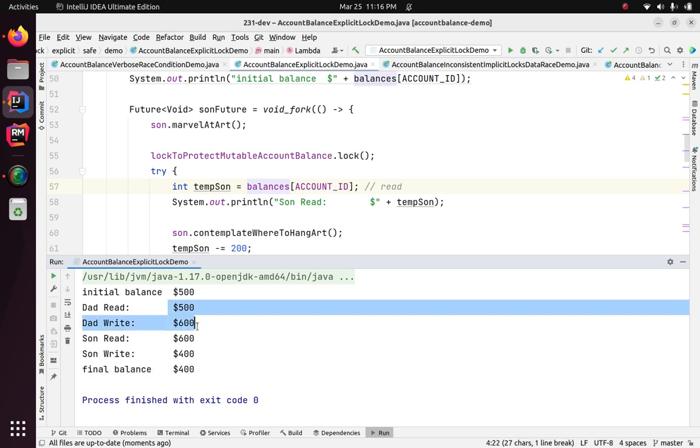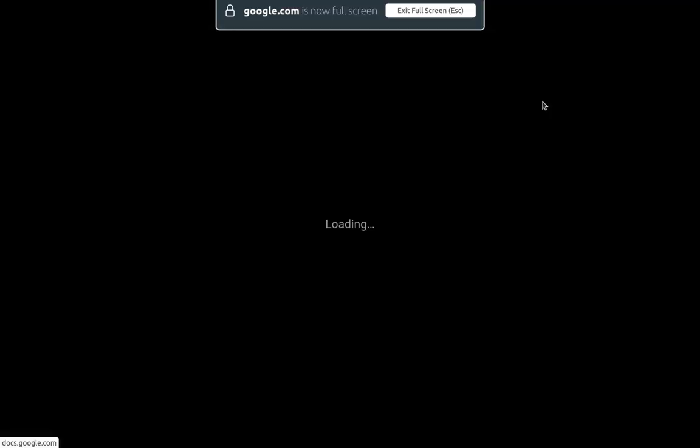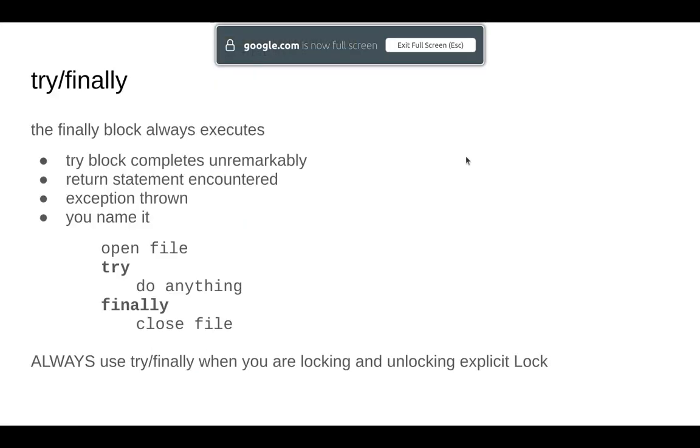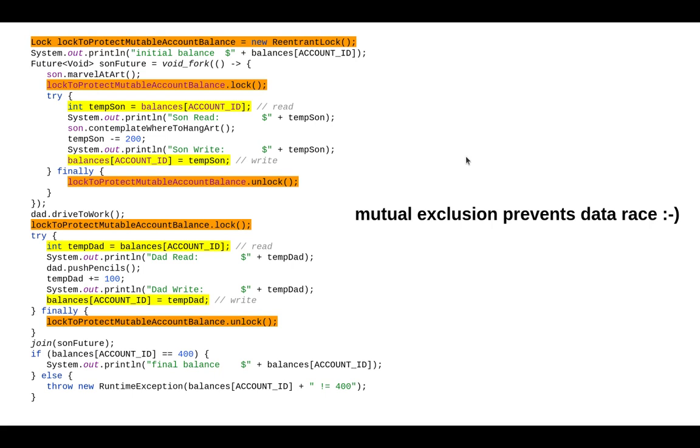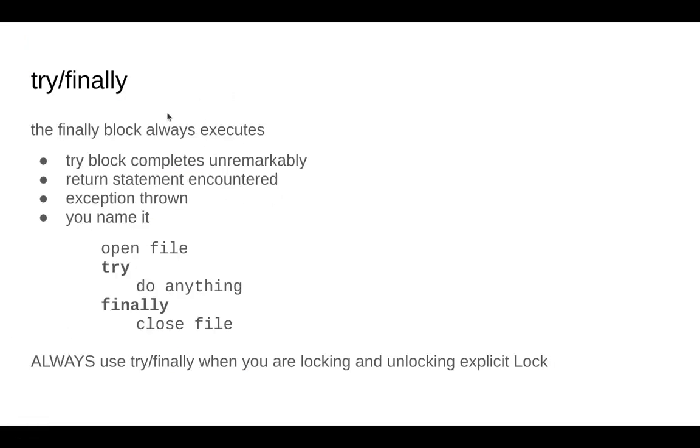And so this mutual exclusion is a very powerful and useful tool. If we come back over here, you'll note there's this bonus thing that I put in here, which is called try finally. Try finally is a very useful feature. The finally block in a try finally, you can think about it when you open a file. A lot of you should probably know that when you open a file, you should always close it. And so it's good to wrap that in a try finally.